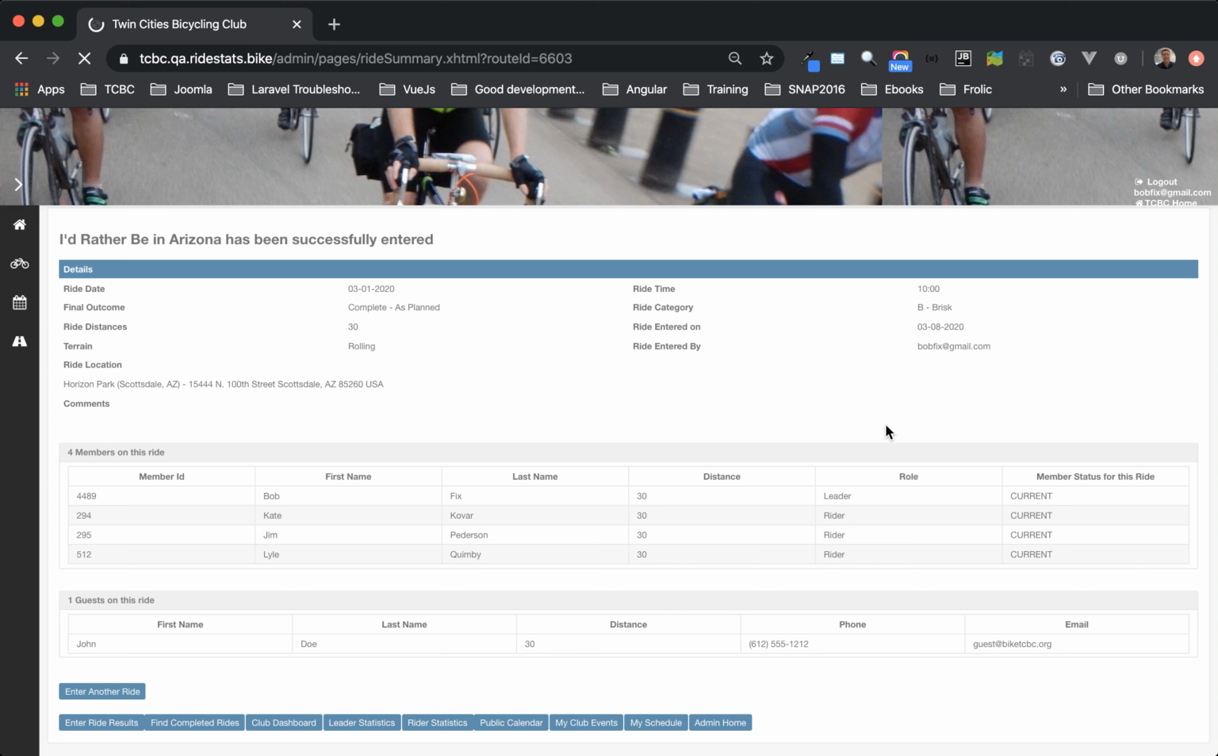It is closed up. If you do need to make edits to a ride after the fact, you as a ride leader do not have the capability to do so. So simply reach out to RideStats at biketcbc.org and let the scheduling and RideStats team know what additions or subtractions to your ride need to be made, and they will update that for you. Our experience over the years is it happens very infrequently, so simply send an email, let us know what changes need to be made, and we'll get it done for you.